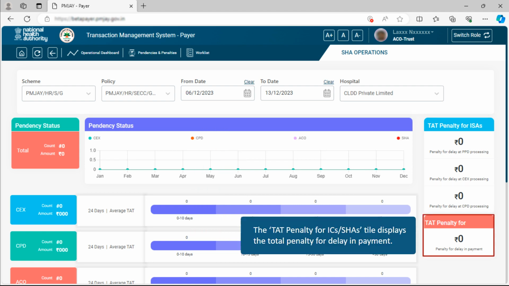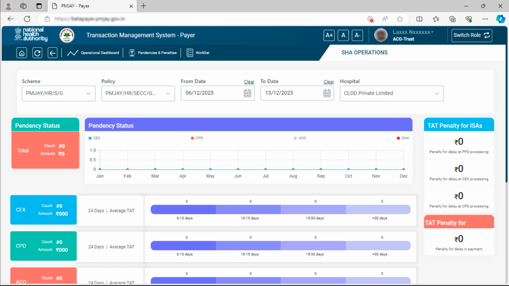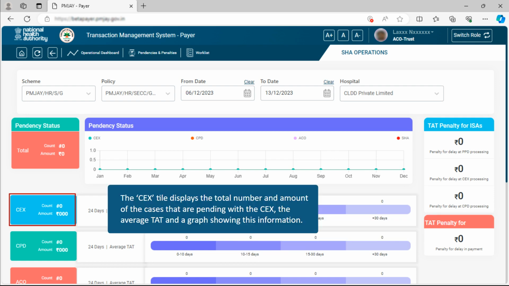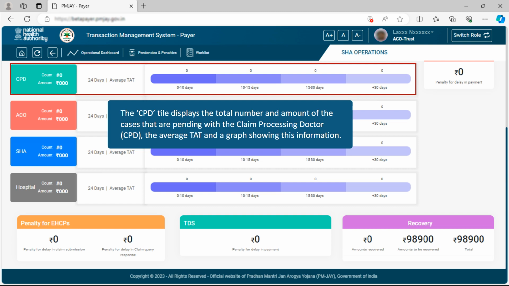Next, the TART penalty for ICs or SHA tile displays the total penalty for delay in payment. The CEX tile displays the total count and amount of the cases that are pending with the claim executive or CEX, the average turn around time or TART, and a graph showing this information. The CPD tile displays the total count and amount of the cases that are pending with the claim processing doctor or CPD, the average TART, and a graph showing this information.